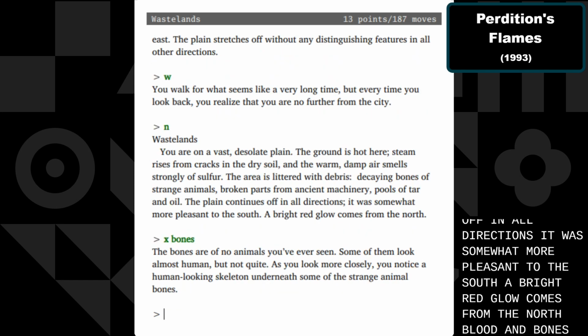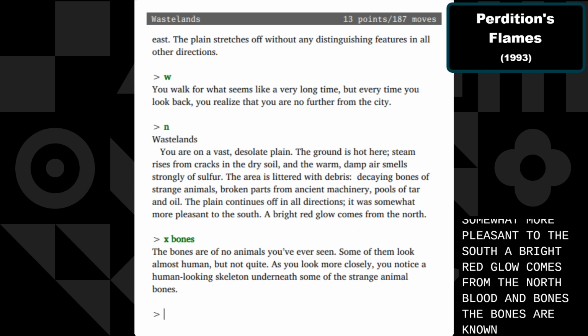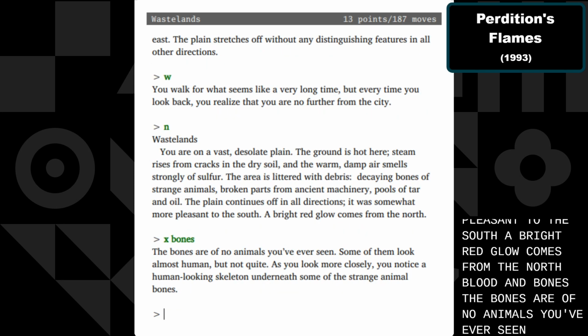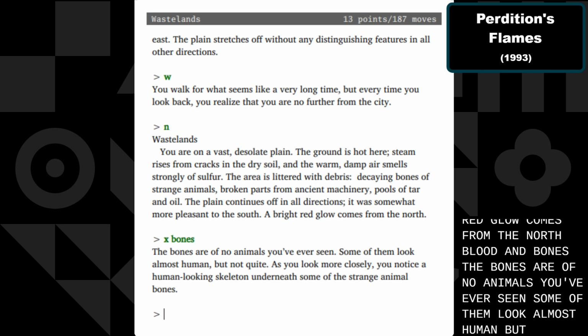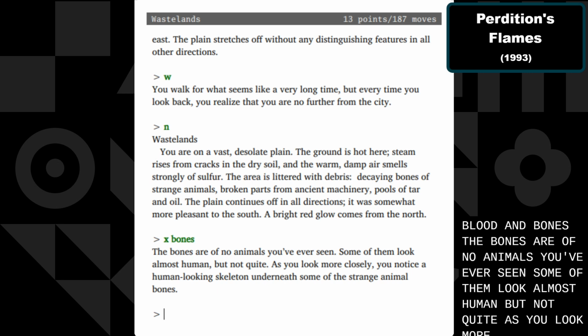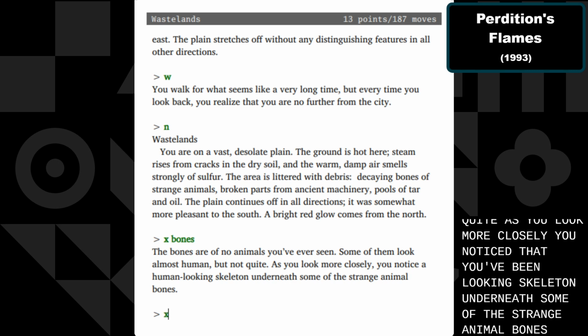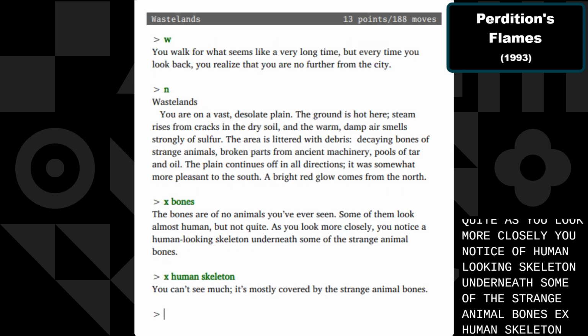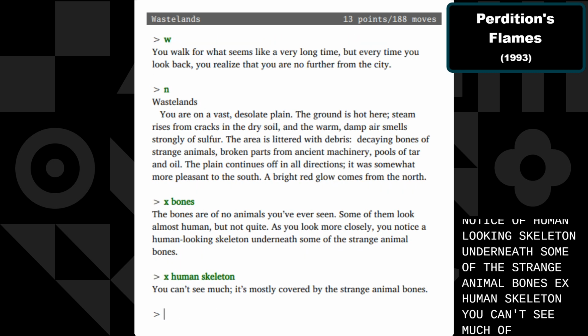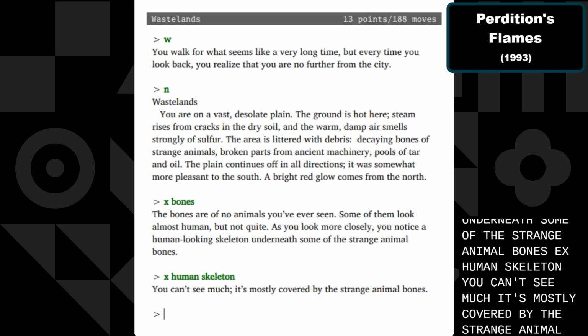Let's look at them bones. The bones are of no animals you've ever seen. Some of them look almost human, but not quite. As you look more closely, you notice a human-looking skeleton underneath some of the strange animal bones. Ex-human skeleton. You can't see much. It's mostly covered by the strange animal bones.